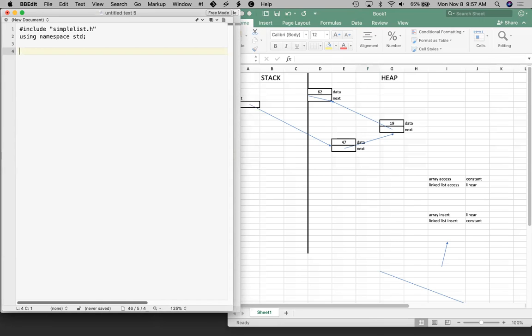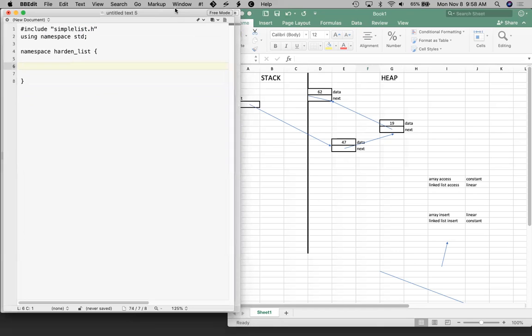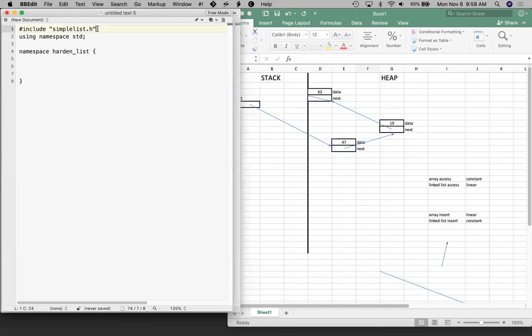Okay, and then I'm putting this all in a namespace. So namespace, I'll just call it list, we'll call it that. I think that's what I called it, right? Yes, okay. And I'm also going to need iostream here because I'm going to have a print function.